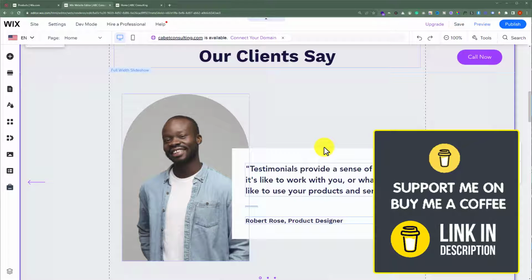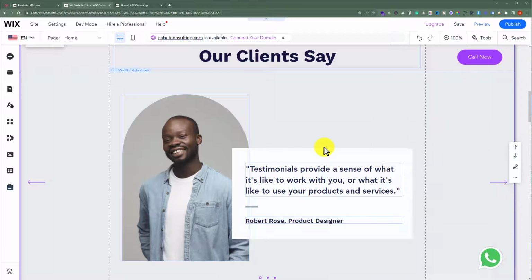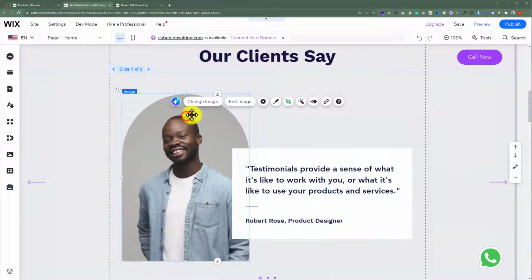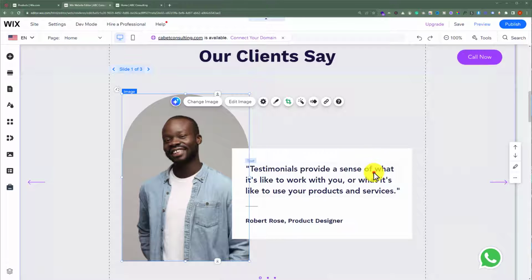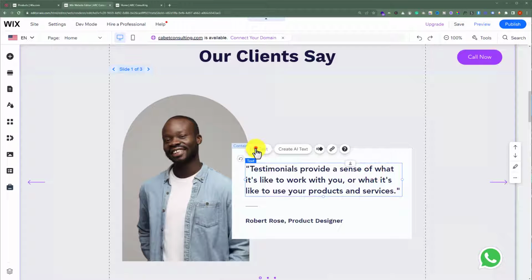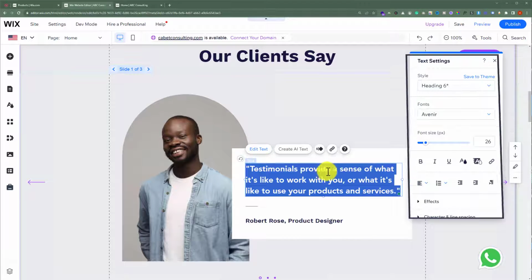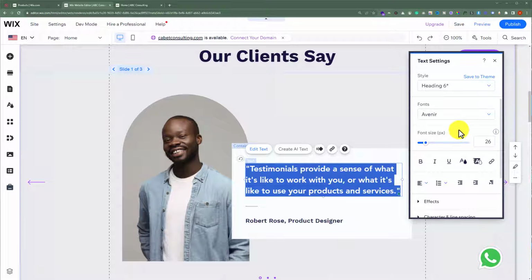You can customize each and every bit of these testimonials. You can change this heading, this text and this testimonial text from here. If you want to change the image, just select the image, then click on change image. Now you can upload media from your computer and change it. To change the text, just click on the text and then click on edit text. And now you can add your text here, and after that you can also change the styling for this text.